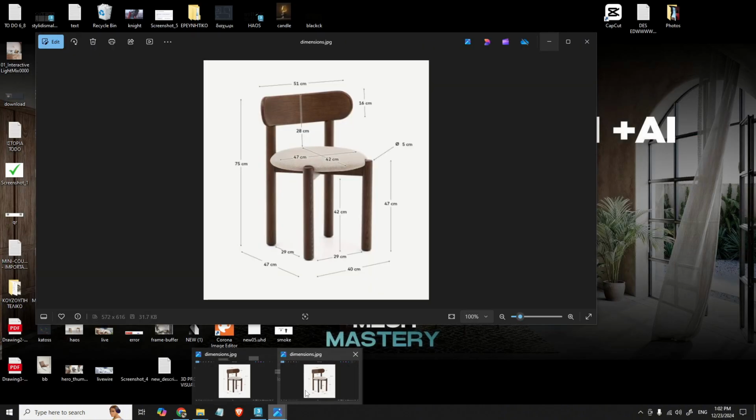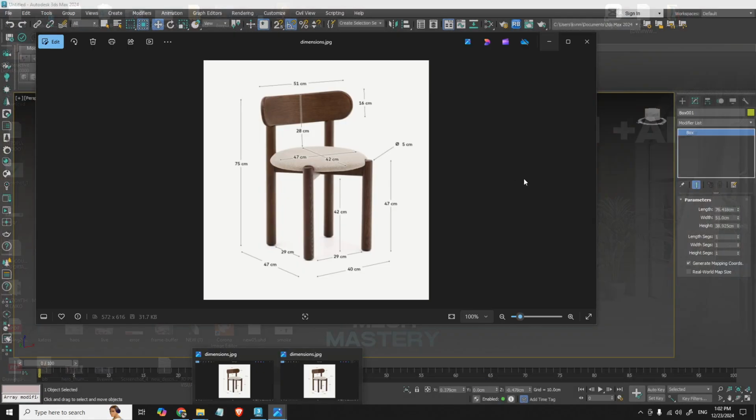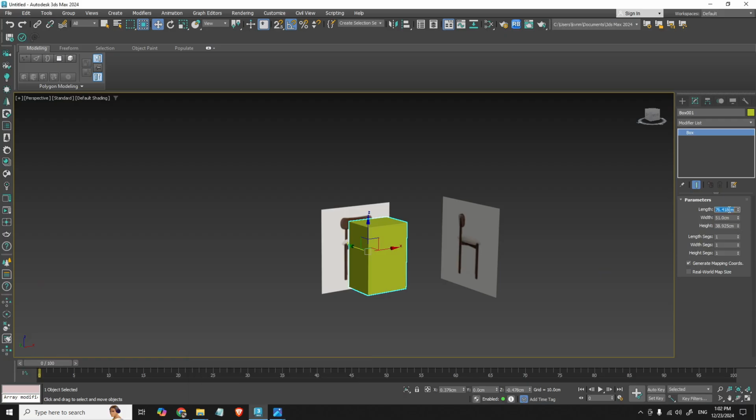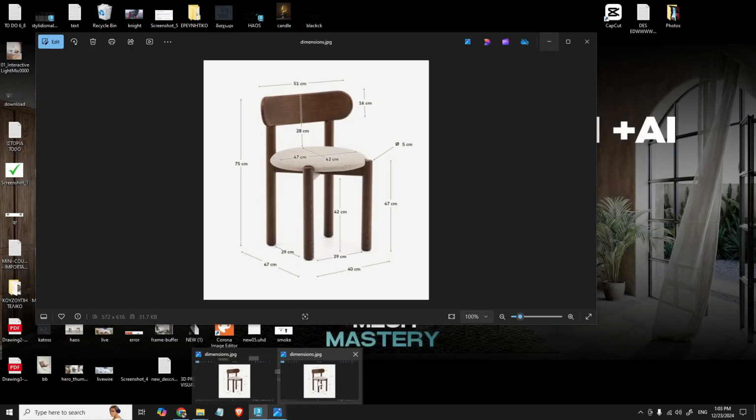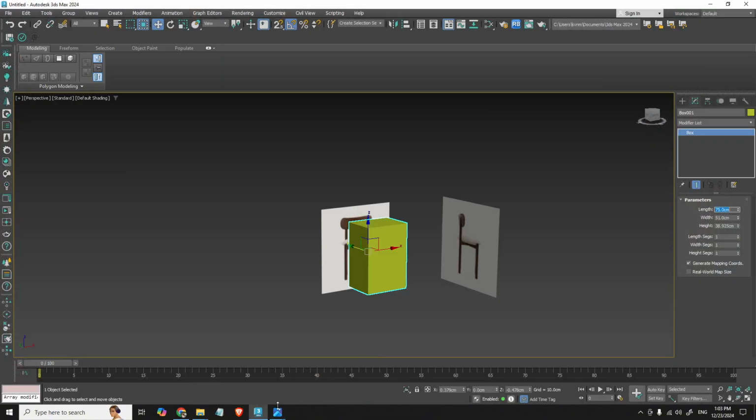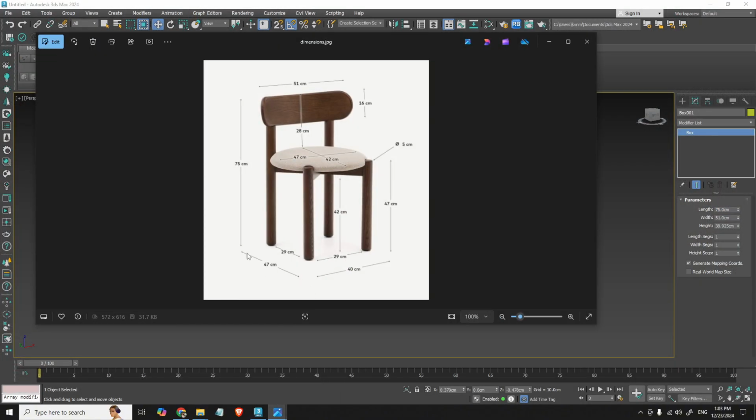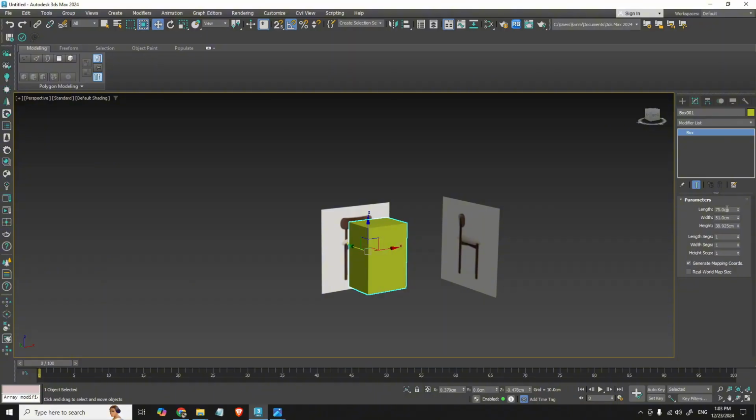Then we also got the height, which is 75. And is there anything else we need? Yeah, and we also got this dimension right here, which is the depth, let's call it, which is 47.